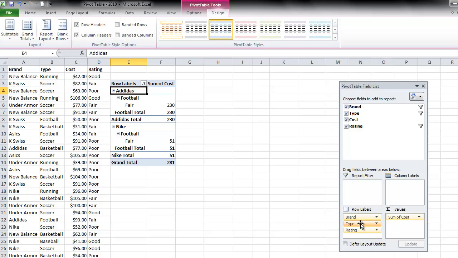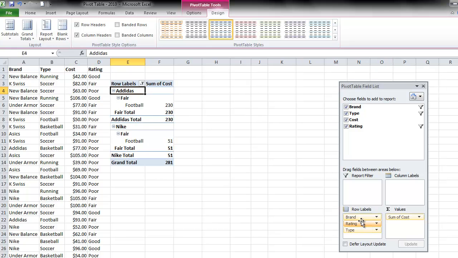And you can also arrange them accordingly. They do not have to be in any specific order. For example, I'm going to move rating up one, so rating is going to be my second row label and type is going to be third. And the table adjusts accordingly because now I have brand at the top row label, then I've got fair as a second row label, which is the rating, and now I have type, which is the third row label, and then I have my subtotal for this area.